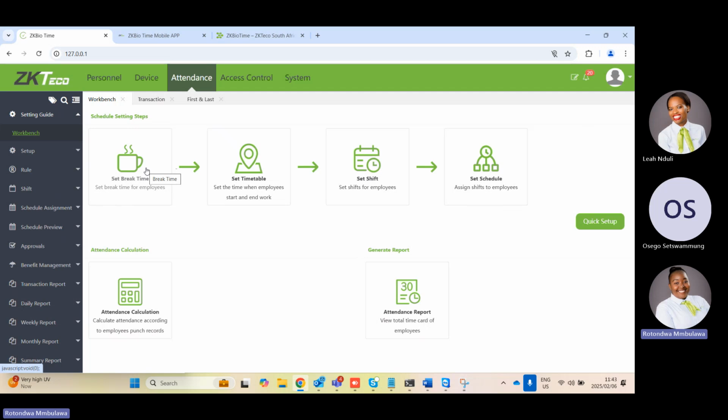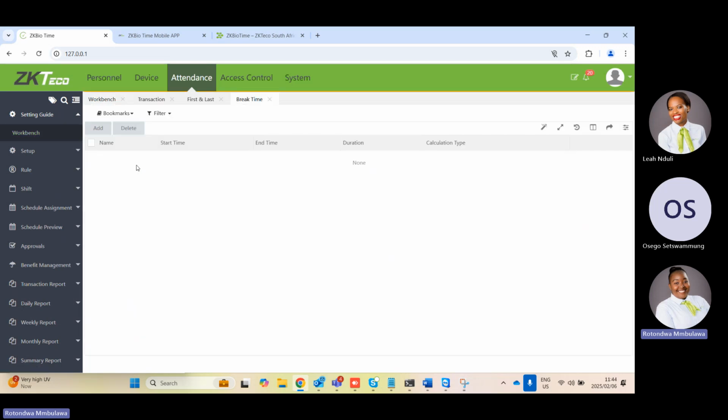So when it comes to the attendance side, people might have different break times. Some might have lunch, some might not take lunch. Some might have flexible timetables, some might have regular or normal timetables, okay? So if you click on the break time thing, you will be able to go and set up your break times according to the break times that are applicable in the company.